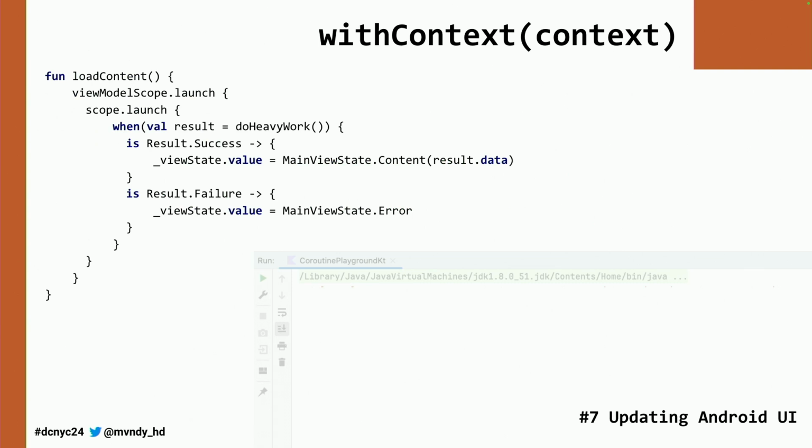Okay, let's move on to withContext. I know we talked about the load content a little bit, but we have this loadScreen method, and within that we call doHeavyWork. We covered that part. I have this kind of fun custom result where we indicate a success or a failure, and after that we update the view state value with MainViewState contents, result data, or a MainViewState error. I'm going to give you a few seconds to think about what might happen here, and we'll run it in just a few.